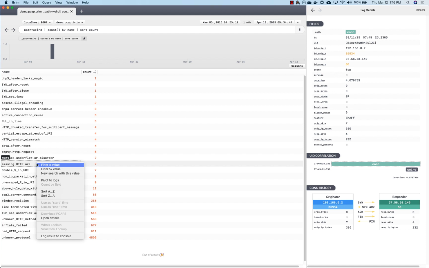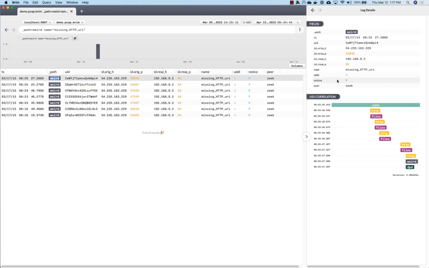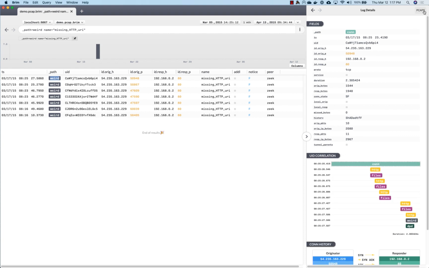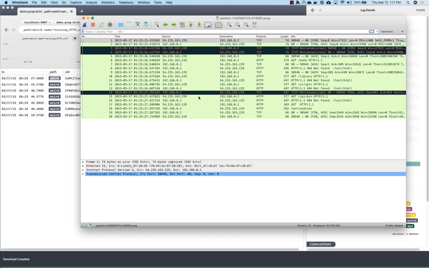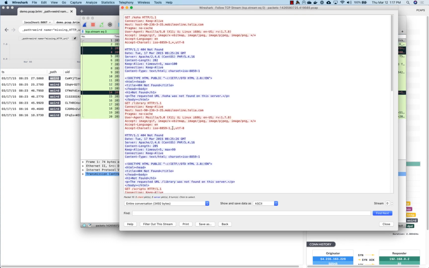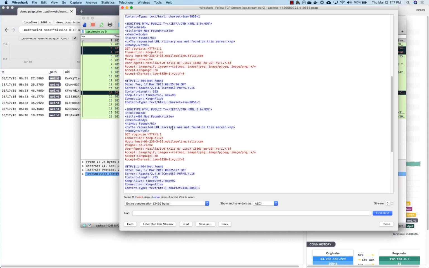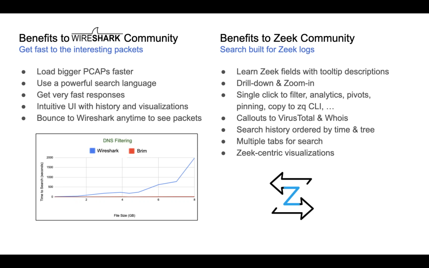Likewise, at the app layer, let's see what a missing HTTP URI looks like. Sure enough, the proof is once again right there in the packets. That's our quick tour of what's possible with Brim.